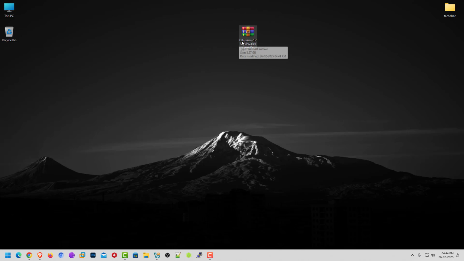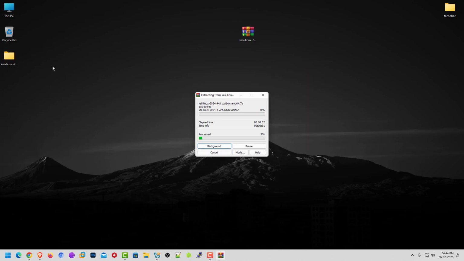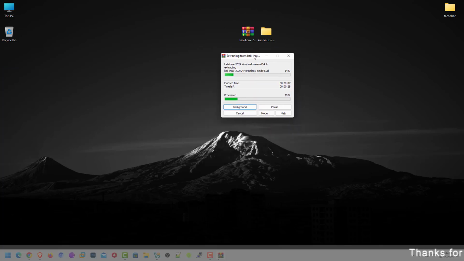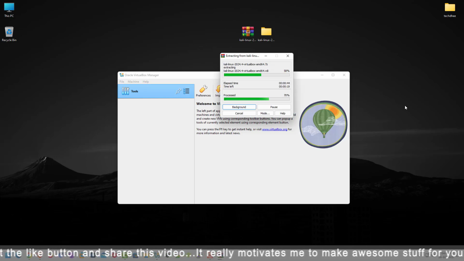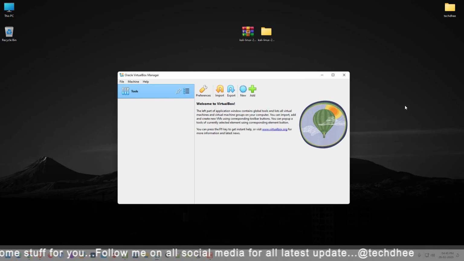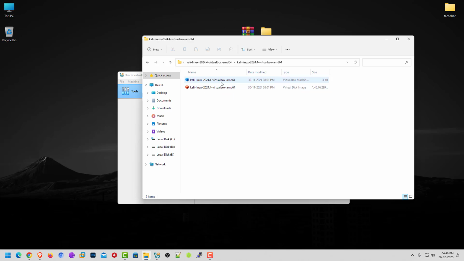So this is the downloaded Kali Linux 2024.4 pre-built VirtualBox machine in zip file format. We have to extract the file here. You can use Windows Explorer or third-party software, like I am using WinRAR here. It will take some time to extract the zip file. Meanwhile, you can see I am using VirtualBox. So here you can see my Kali Linux 2024.4 VirtualBox virtual machine is extracted. Here you can see the Kali Linux 2024.4 virtual machine files.